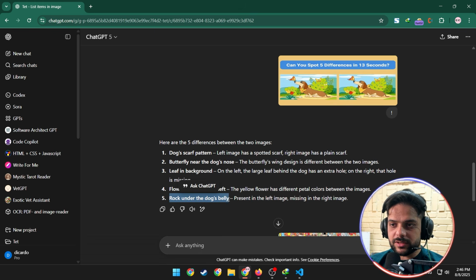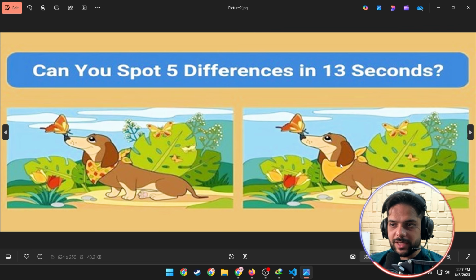And rock under the dog's belly. So the model actually said there is another hole, an extra hole on this one or on this one, and it is incorrect. There is another butterfly here, and it said the colors are different here, but it is not the colors. There is actually another extra flower. The butterfly patterns on the nose are exactly the same, so this wasn't different.